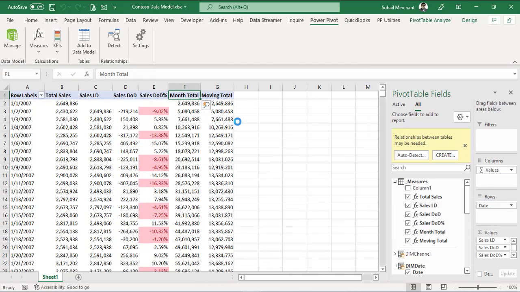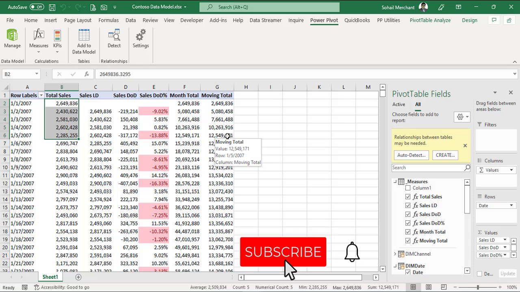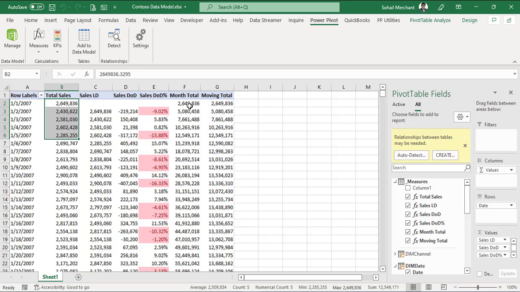Now let's understand the logic and interpretation of this DAX. So we have taken 5 days, 1, 2, 3, 4, 5, and in the status bar we can see 12549171, which is equivalent to this amount. And how is it performing this task? It is adding 2649 plus 2430622 to populate this number. Now in this number it is adding 2581030 to populate this number, and this cycle goes on until you reach the 5th point.